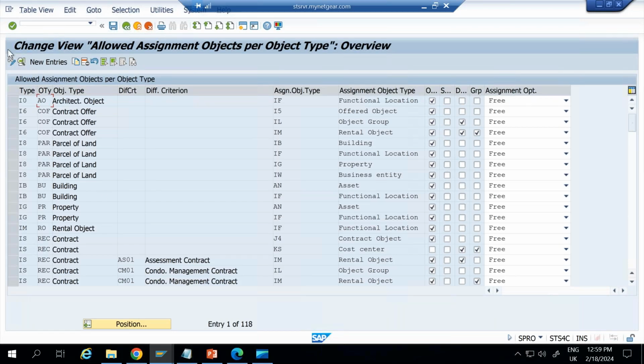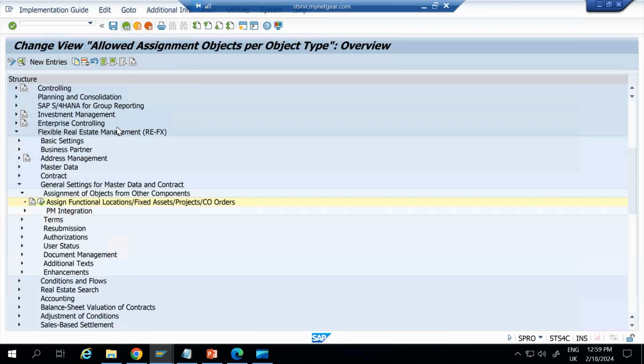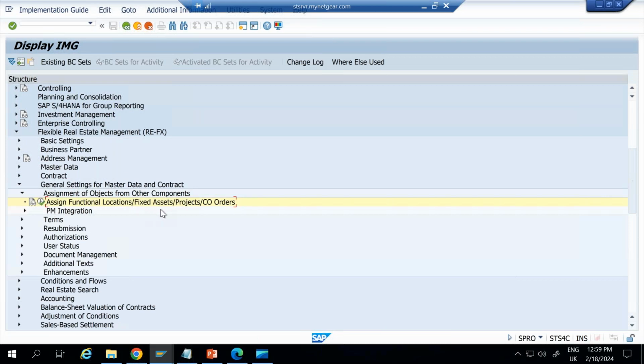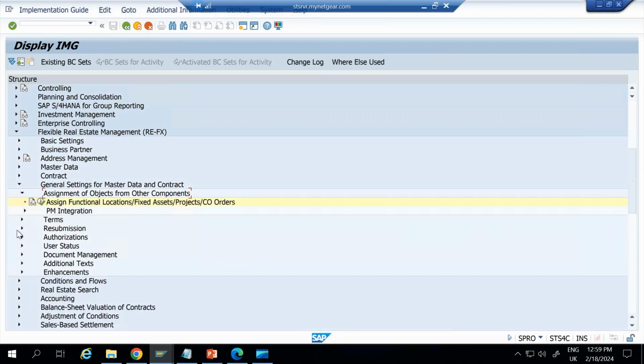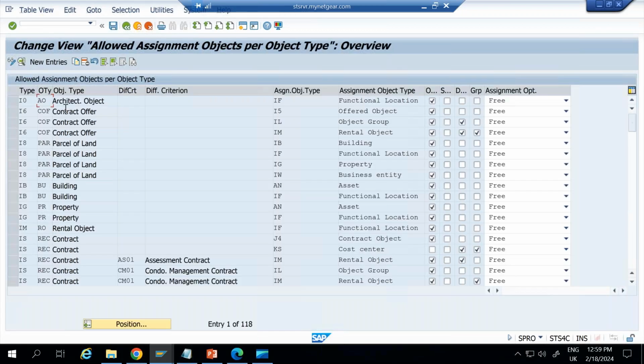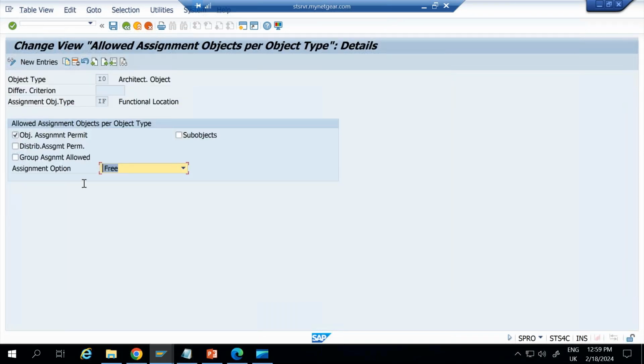Okay. So see what is happening here: to integrate with function location, fixed asset projects and CO order, this is the setting. This is very important. Here you need to come to Flexible Real Estate Management, go to General Settings for Master Data and Contract, go to Assignment of Objects from Other Component. Here you go down and see: Assign Function Location, Fixed Asset Projects and CO Order. You click here and it will take you here. Let me double click here, it will show you in this way.